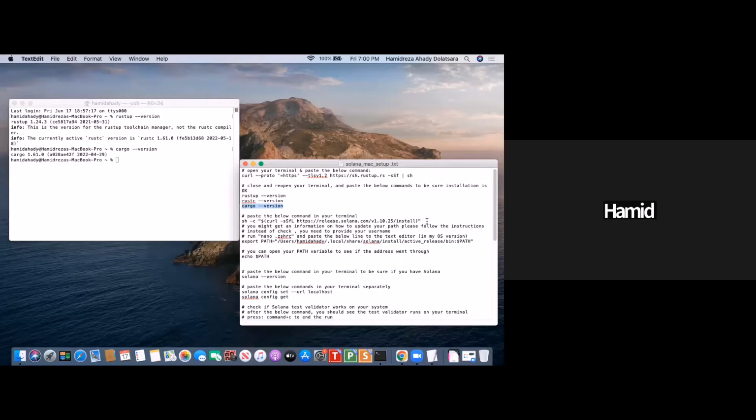Anyway, let's install Solana. Here I select the Solana command, copy, and paste it on the terminal. Press enter. As you see here, it's going to download 104 megabytes of data from Solana. It might take up to 5 minutes to finalize the Solana installation on your system.